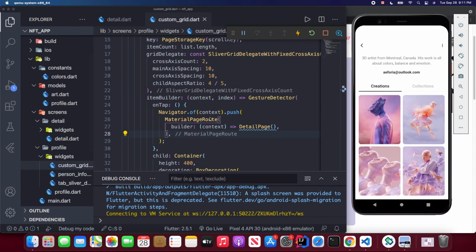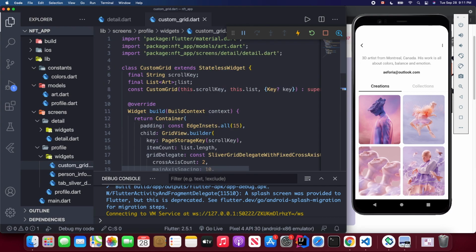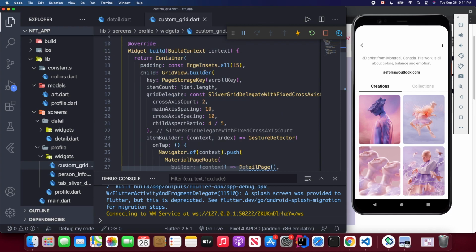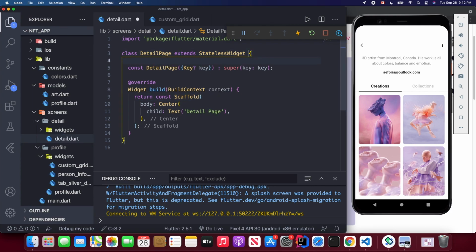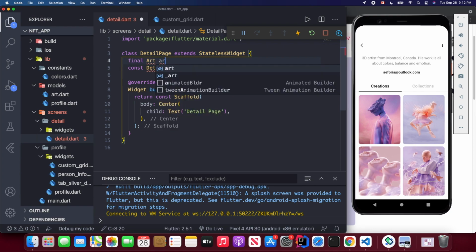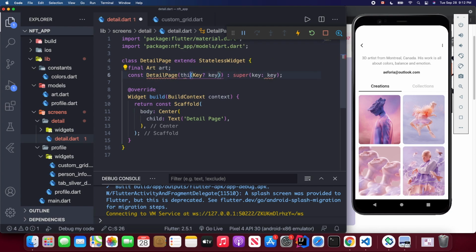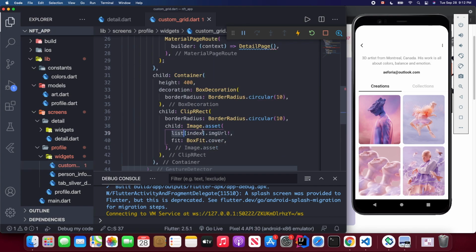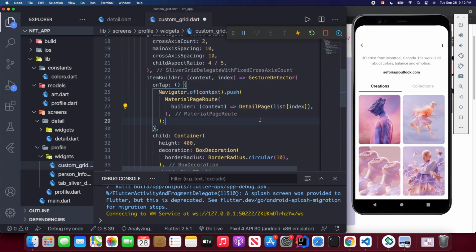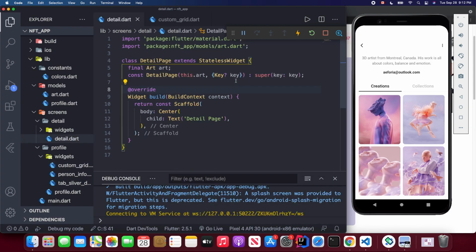So first, in the detail page, we're going to pass this art object because we have a list of art and we can use the index to access each element. So let's go back to this file. I'm going to declare an art object. We should import the library as well. And here is this.art. So we can save. So in here we're going to pass this index here. Okay, so let's save, and we are able to access the art in our detail page.